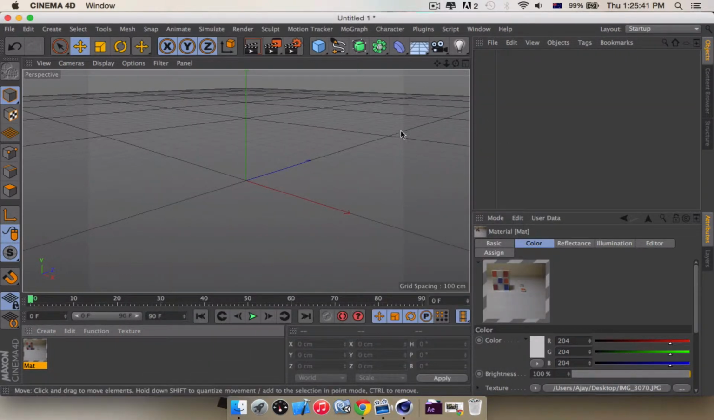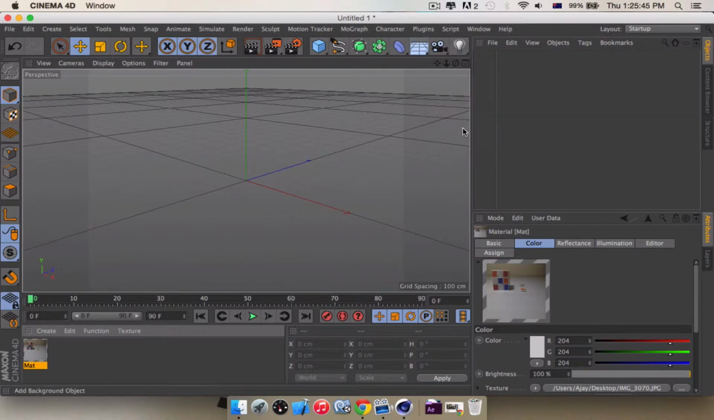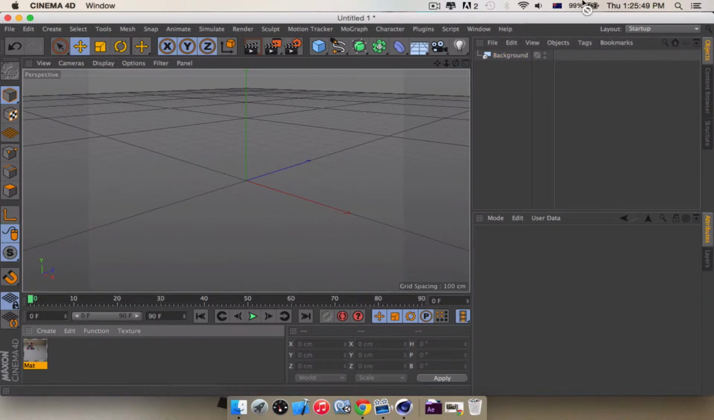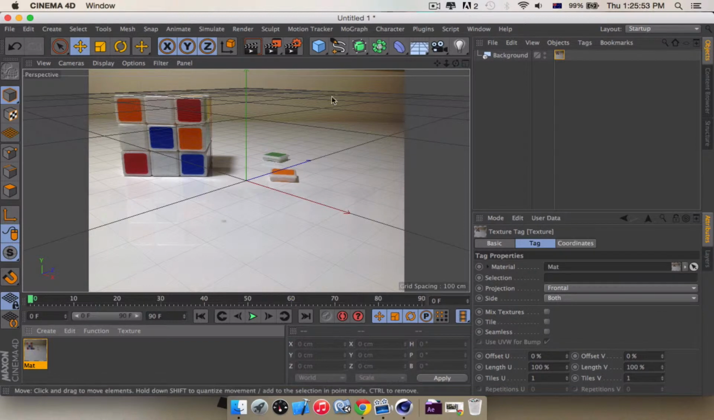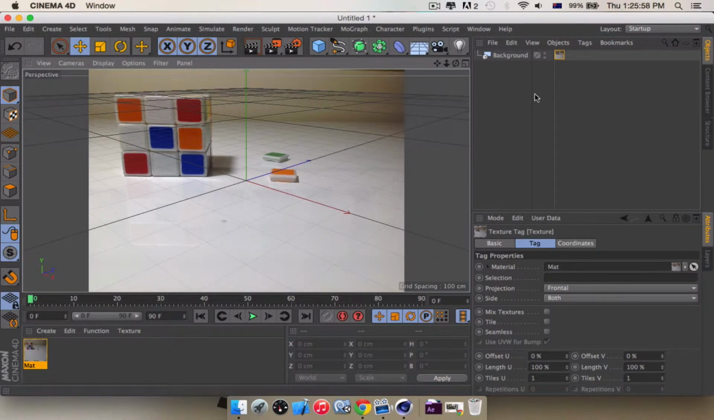Okay, and now what you're going to do is hold this floor and drag in a background. Now drag the material into the background. Now you have your background. Let's render this and we can see that we have our background. Okay, now let's add a plane to cast shadows.